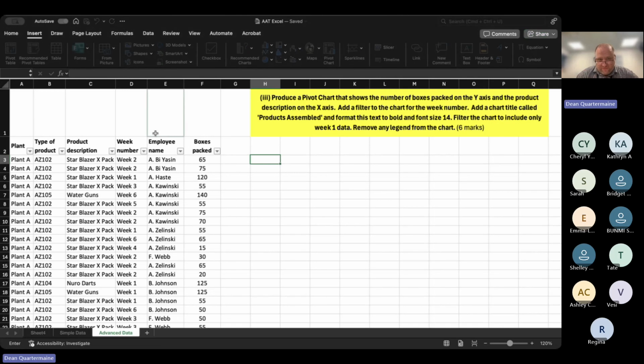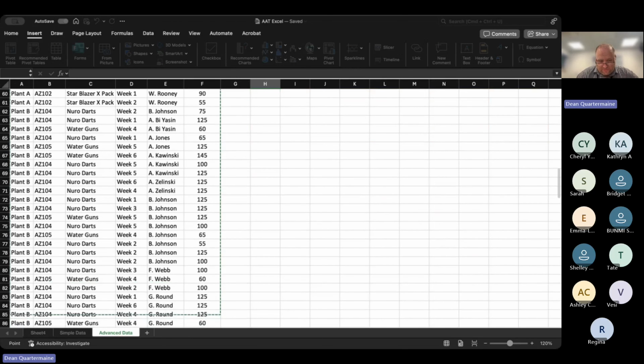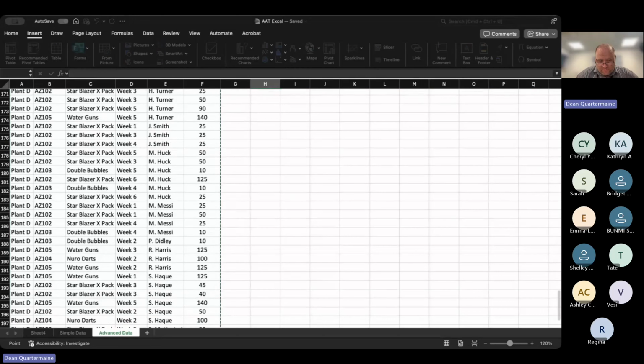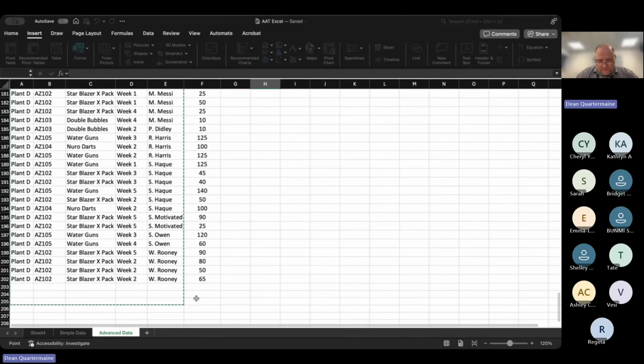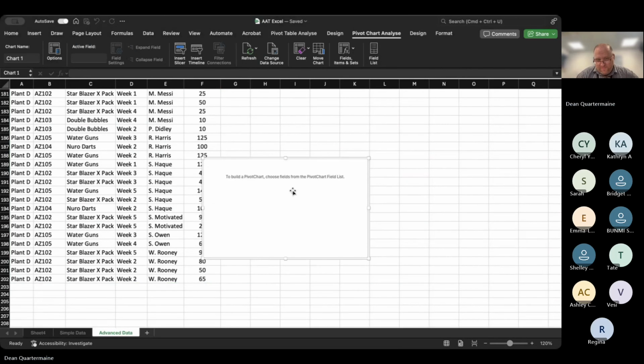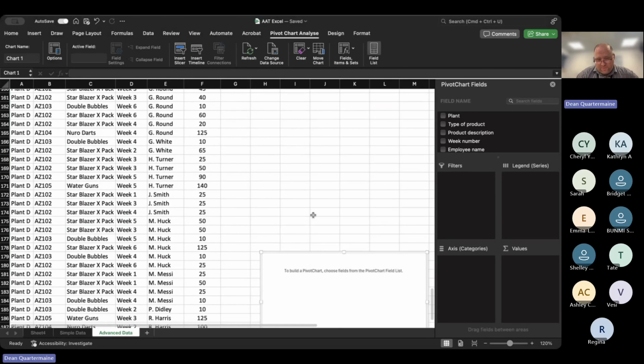Pivot table, pivot chart. It asks you which data you want. So we want all of this data, quite a bit of it. I think it's about 200 rows, maybe. Get all of that, put it in the existing worksheet just for now. I'm going to drag this up to the top so we can see it.